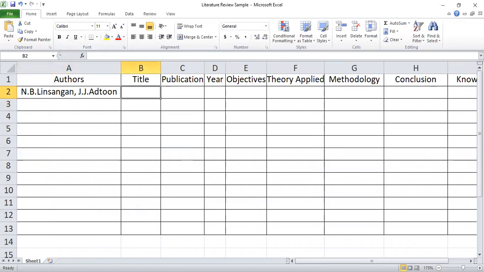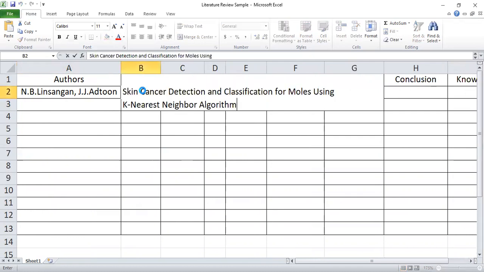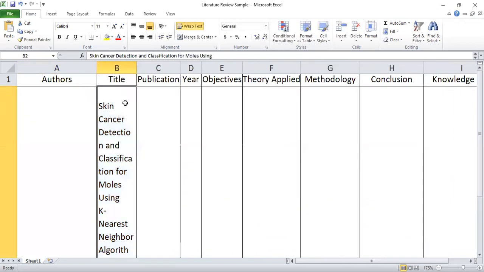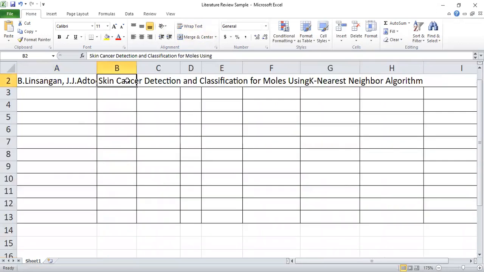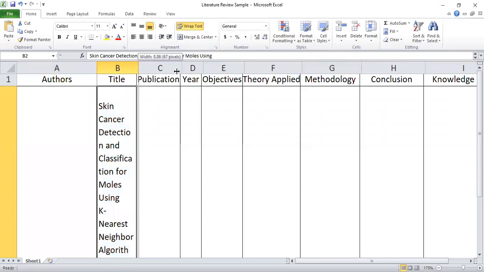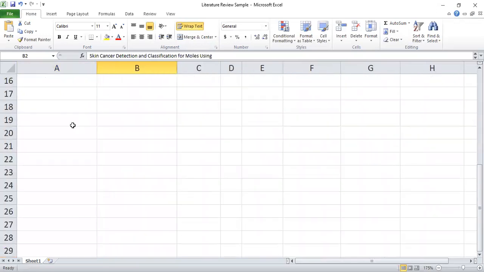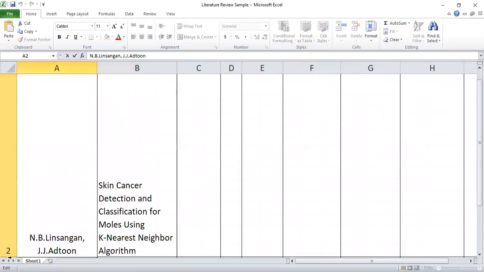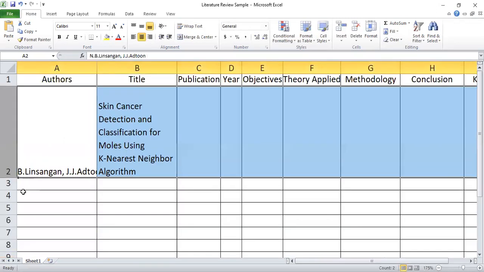The next one, the title. Just copy this one, copy the title. Okay, so this is on skin cancer. However, this one will not fit well. So let's try to wrap text here. And let's fix this one.